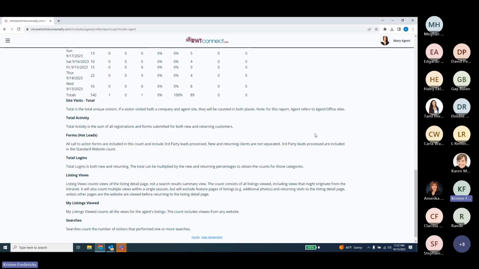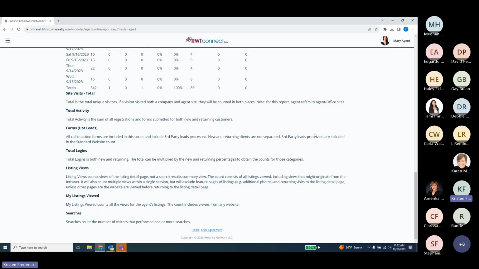But if you have any questions about what defines all of those different categories for your website traffic, here they are down below. So it's going to go into what does it mean to have a website visit total or total activity? What's the difference between listing views and my listings viewed on your different reports? So you can go ahead and see this.